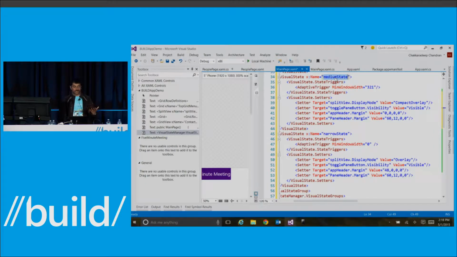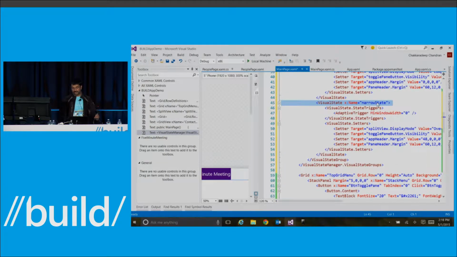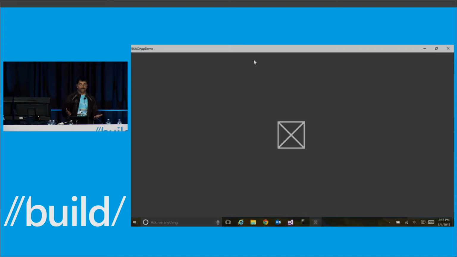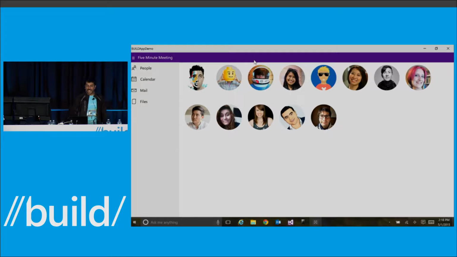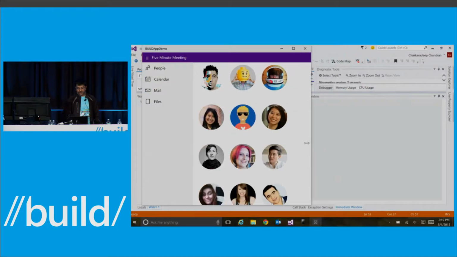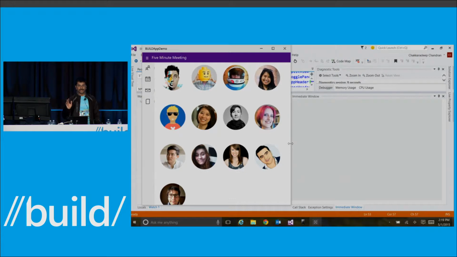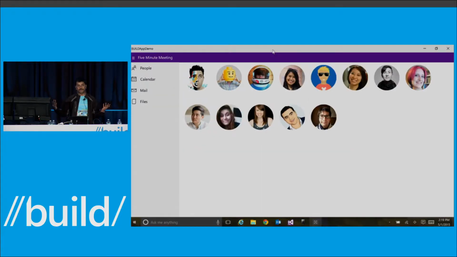Similarly, I define another visual state as medium state, and then that medium state I'm setting the window height to be 321. If it's 321, then do these things. And there's a narrow state, right? When narrow state is, if it's 0, then go and do some things. So now what happens, if I actually execute this, it's going to go full mode, and you can see the split view actually opening the pane by default. And if I do this, you can see it's actually closing, right? So now you're actually adapting to how the app is behaving in your PC here. And if I do this again, I'm going to get it open by default.